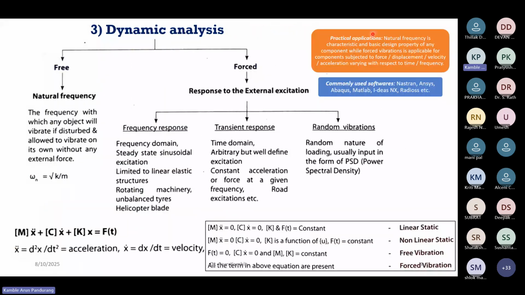So the practical applications of dynamic analysis are to find the natural frequencies and the mode shapes, in case of free vibration and in case of forced vibrations. It is applicable for components subjected to force, displacement, velocity, accelerations varying with respect to time and frequency. These are some of the commonly used software: Nastran, ANSYS, ABAQUS, MATLAB. We can perform dynamic analysis by using these commercially available software.